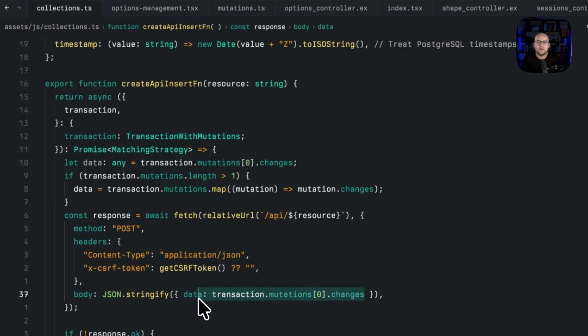Then finally, when we pass it to the API, we're just going to pass the JSON stringified object containing that data key and then whatever value we establish above. So when we have one change, it's just going to be the object. And if we have more than one change, then we will map over them and make sure that we grab every single insert in the transaction.